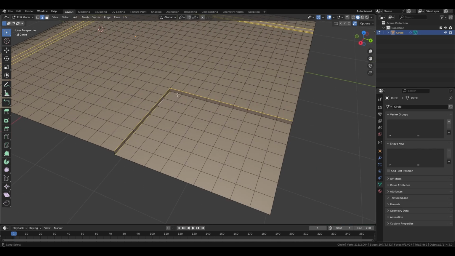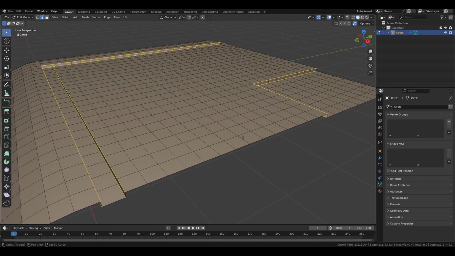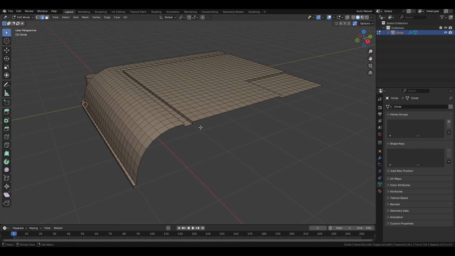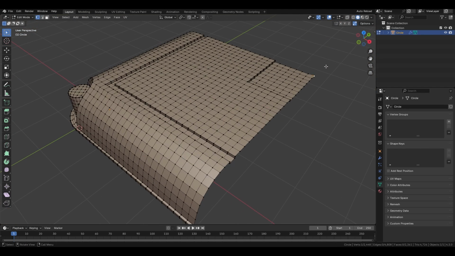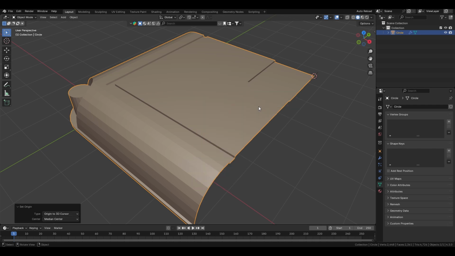At last, these two edges. That's all. I will check if I have selected all the edges or not. Yeah, I have selected all the edges. Then press Ctrl B and slightly bevel it. That's all. Now I'm going to bring my cursor here and then right click, set origin to geometry.